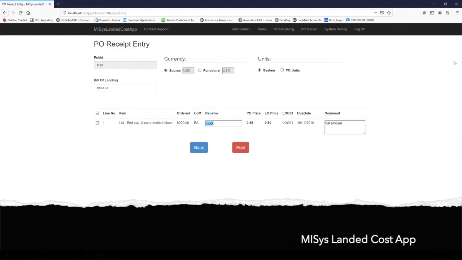If I wanted to, I could change the quantity to receive, but in this case, I'll receive the full amount so that we could see the calculations. And from there, I will post the receiving.